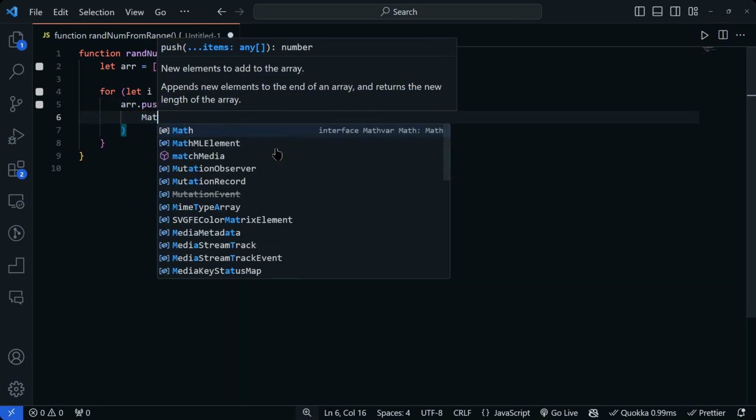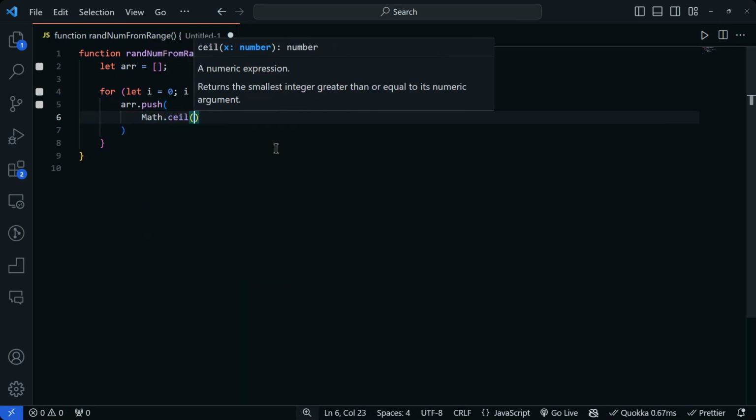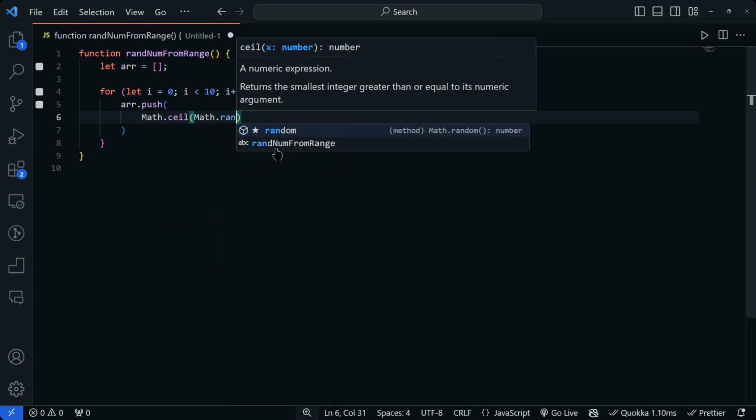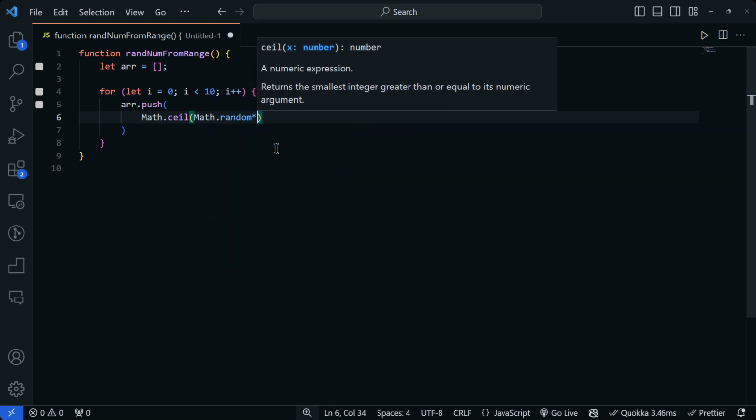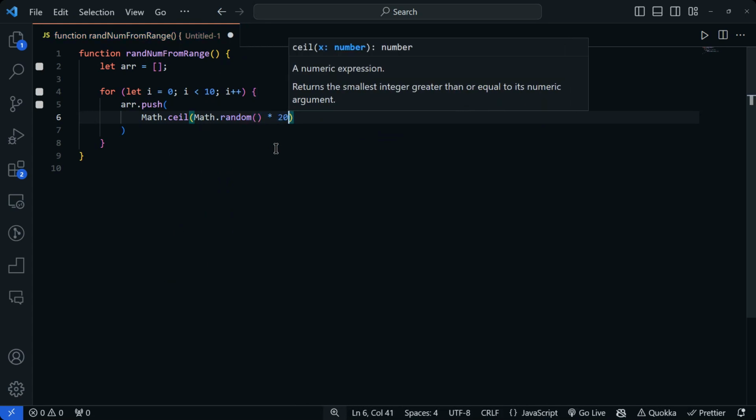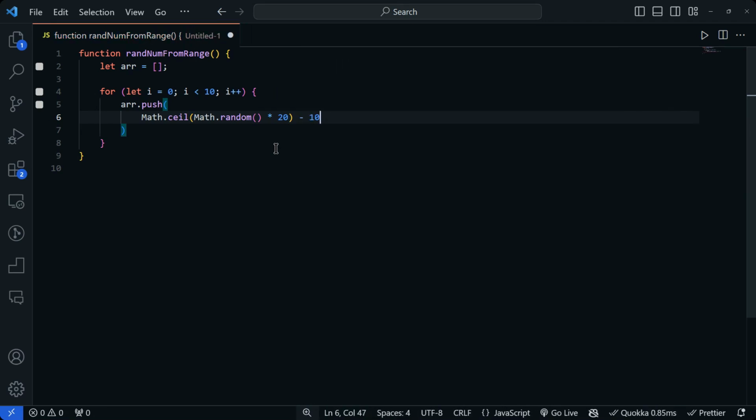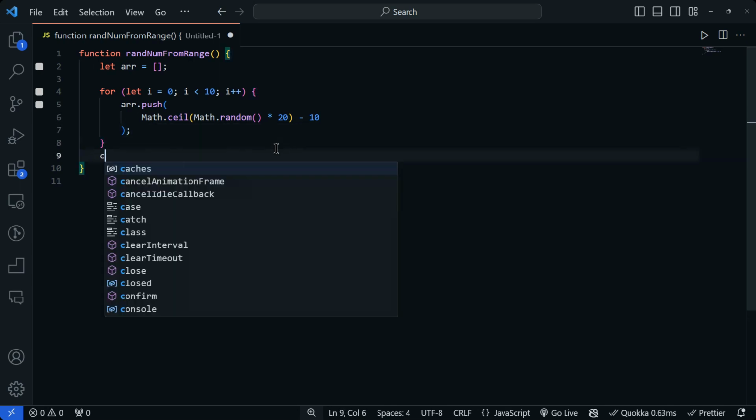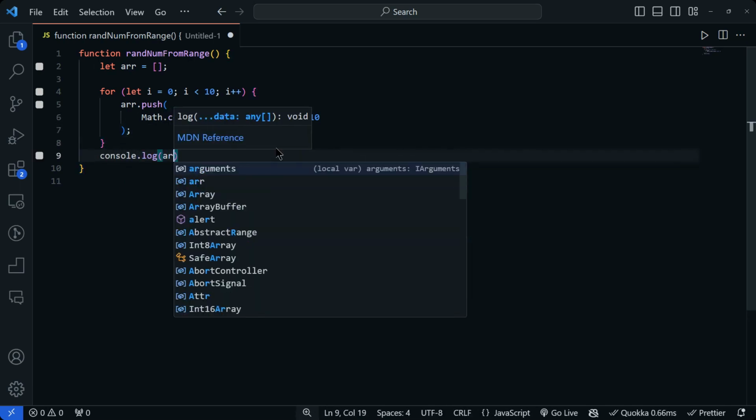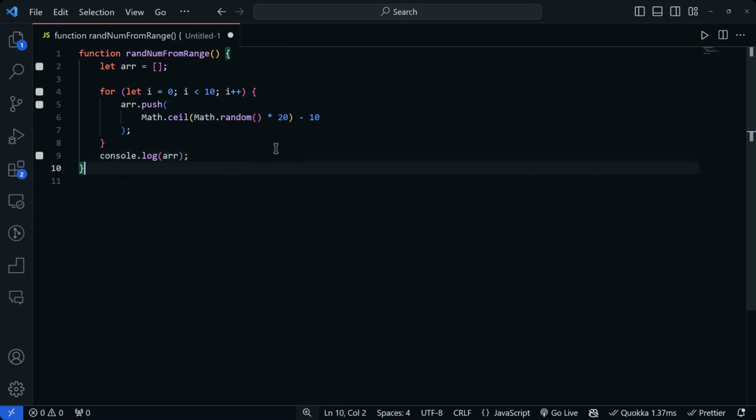And here I'll say Math.ceil, Math.random times 20. And then I'll subtract 10 from it. And finally here I'll console.log the value of arr.